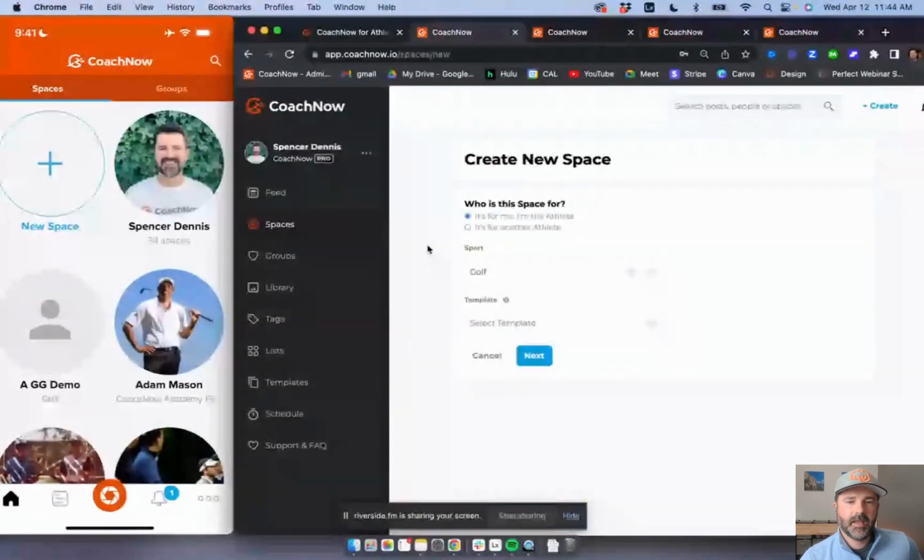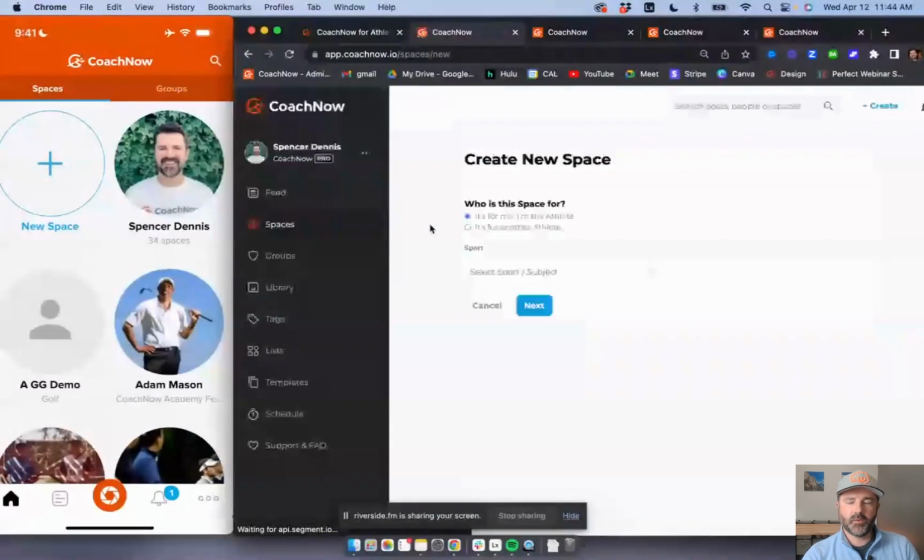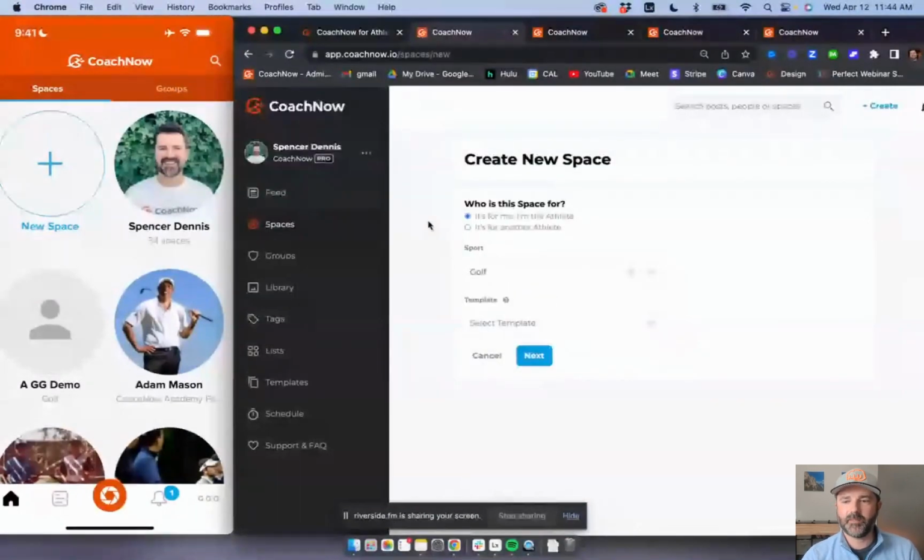sign in, and the first thing that you're going to want to do when you get started is create a space for someone. That is a one-to-one environment that allows you to communicate. There's two areas to communicate inside of CoachNow. That would be spaces and groups. Spaces are dedicated to a one-to-one relationship, but can have multiple people in there surrounding the athlete. A group is focused on, just like it sounds, a group of people.